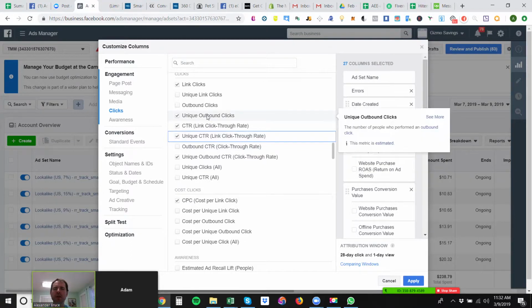Just give me an outbound click. Is that someone that's clicking off of your landing page once they're already there? I'm not understanding exactly what an outbound click is. Link clicks that you have up, the first one up top here, is any click on the ad. Anybody that clicks any part of the ad. So that's always going to be higher than unique outbound clicks or outbound clicks. Outbound clicks are clicks that are taking people to the landing page.